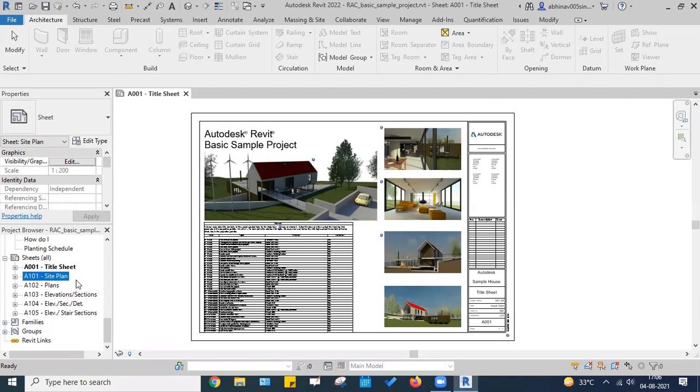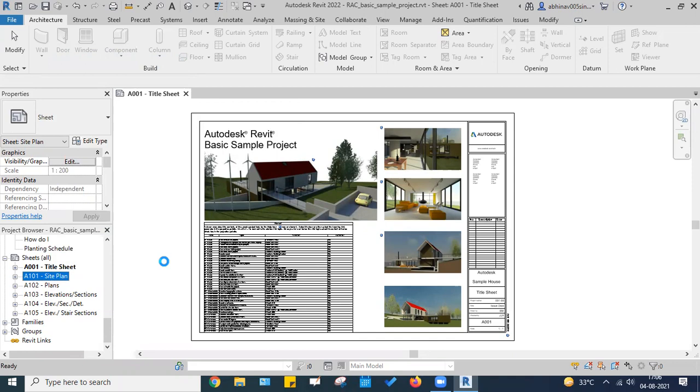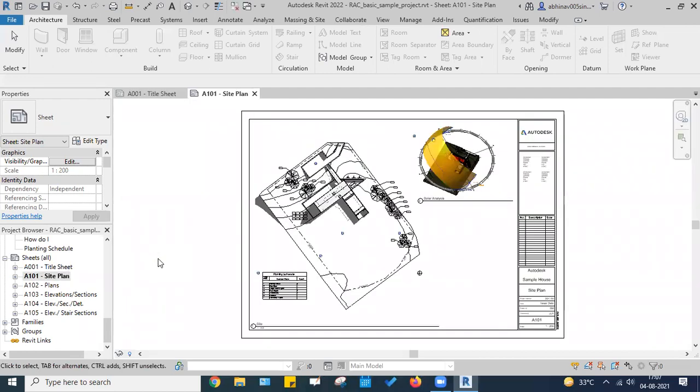But is there any other option? Can you just right click also? And where would you click after right click? Can you see Open? Open is there. When you click on Open, it will open that tab, that view. Can you see now it has opened the site plan? Okay, so this is the site plan, the top view.